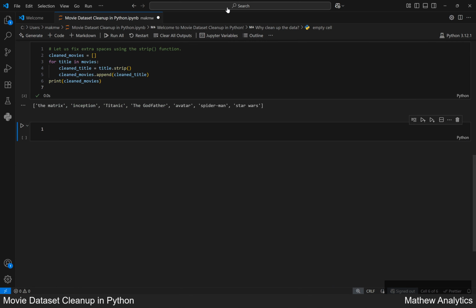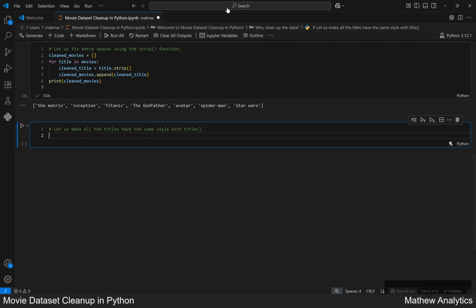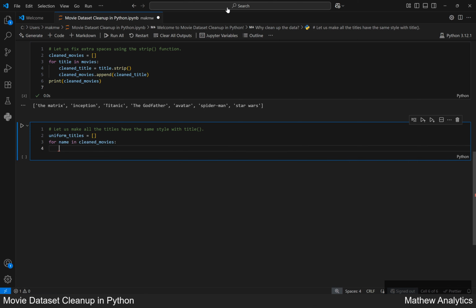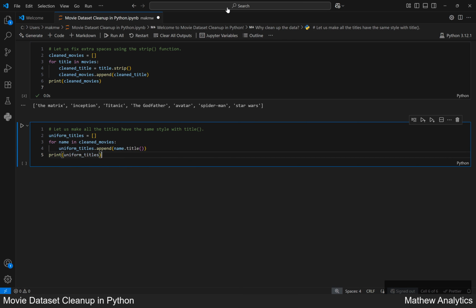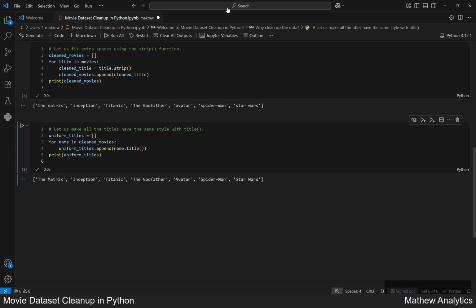Sometimes the same movie is written with uppercase, lowercase, or a mix. We want every word to begin with a capital letter. That makes them easier to compare. Title changes each word in the string to start with a capital letter. Let us see the list now. Running the cell now. Did you know? Clean titles make searching super easy.